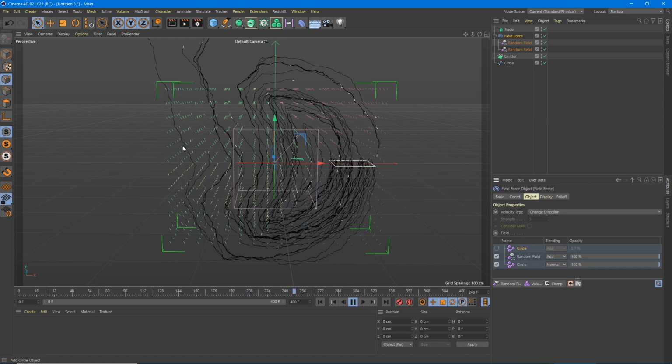So the things we're going to cover today are going to be R21's Field Force, emitters, tracers, as well as some subfields inside of the Field Force, also the vector volume builder and the vector curl feature inside that. We're also going to cover the Redshift object tag.